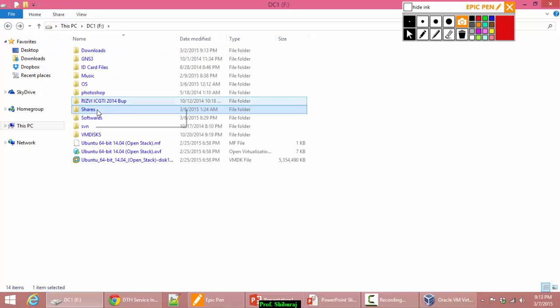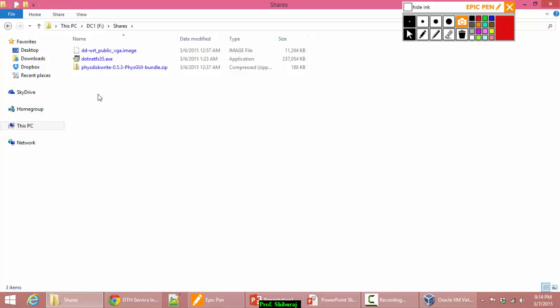So I have created a folder on one of my drives called shares, and I have placed all these files over here. This is the image, this is the PhysDiskWrite software, and to run the GUI version of this you need to have .NET Framework 3.5. So I have downloaded all these three things and kept them in a folder called shares.